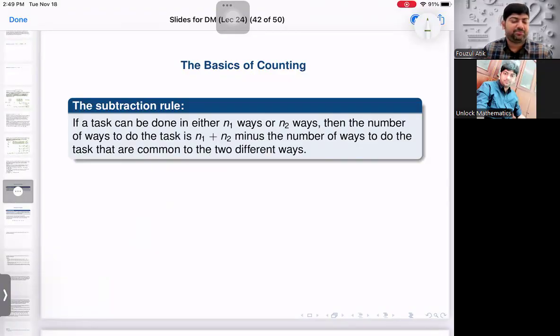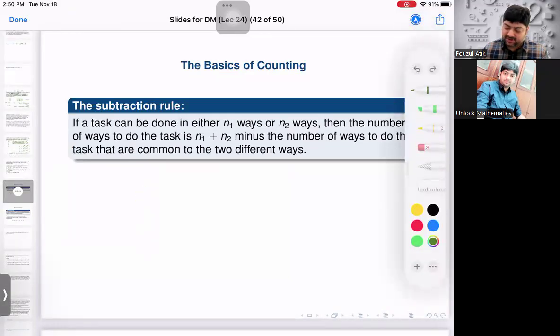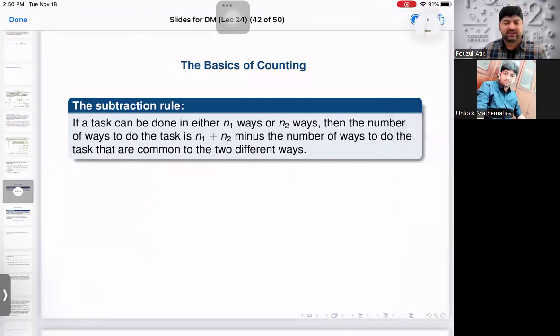Now, next we have the subtraction rule. So what is that? If a task can be done in either n1 ways or n2 ways, then the number of ways to do the task is n1 plus n2 minus the number of ways to do the task that are common to the two different ways. Right? So here it is basically the sum rule only. But here this point is missing, that there should not have any common thing.